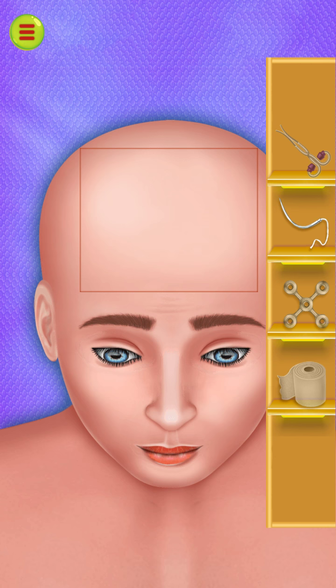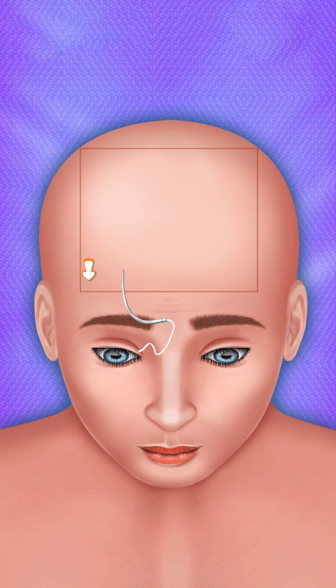Pick the needle to suture the muscle. Now suture the skin of patient's head.